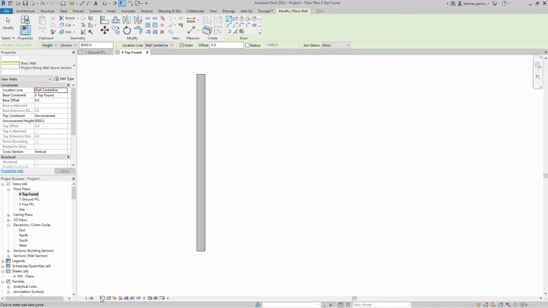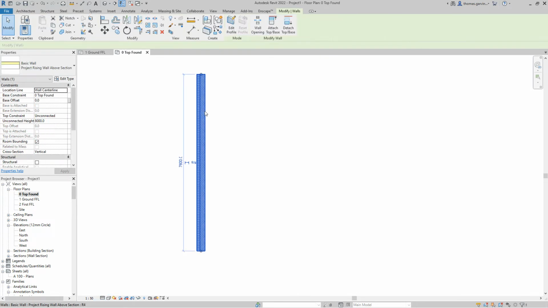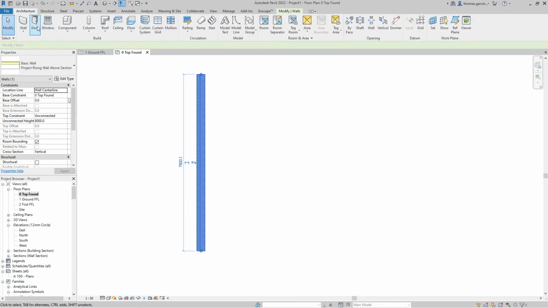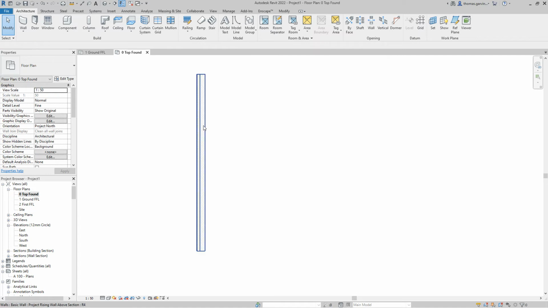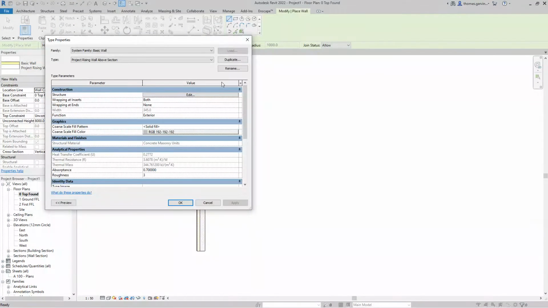Going to change my detail level to fine. So select that wall and then create similar, or else create new wall from the architecture tab. Just create similar. I'm going to duplicate this wall again and call it bit of above, below section. Again, you don't have to call it this. This is just for explanation.